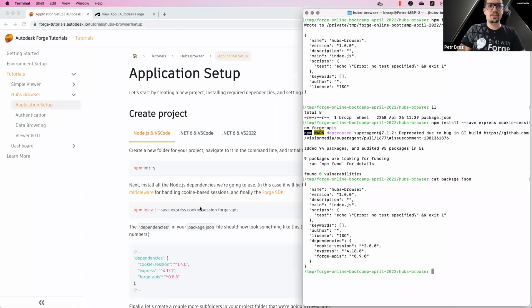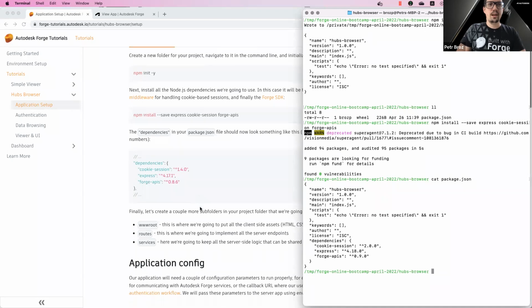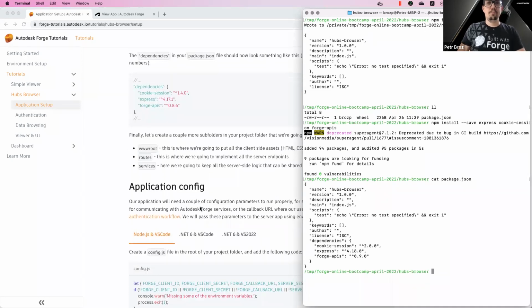All right, so we have our dependencies installed. Now we're going to create 3 more folders, just like we did on day 1, where we're going to keep the client-side assets like the HTML, CSS, JavaScript, and then we're going to create another folder called services, where we're going to define all the server-side logic that will be reused in different parts of the server. And finally, the routes folder is where we're going to implement the individual endpoint handlers, right? So the code that should be executed when somebody makes a request to our server with a specific URL.